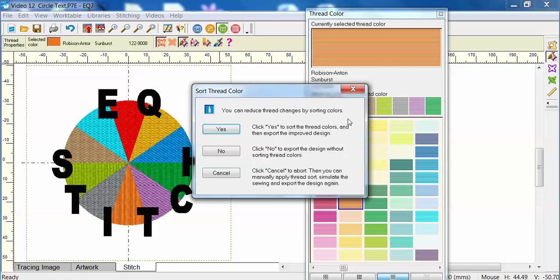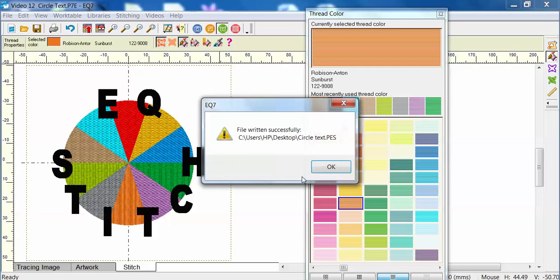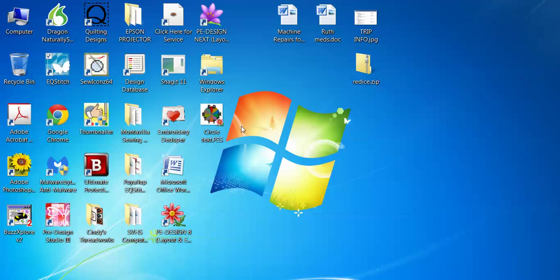Now it's asking me, do I want to sort my thread colors? These thread colors will automatically be sorted because each one is a different color. So I'm going to say no. And I will get a message that says it is written successfully. It's on my desktop, and I'm going to say OK. I'm going to close the program now, and sure enough, there it is. It's on my desktop. From here, I can send it to my USB stick just to test it.